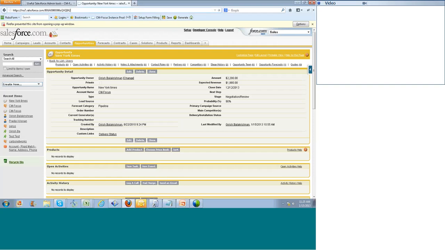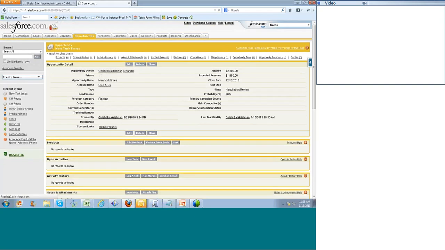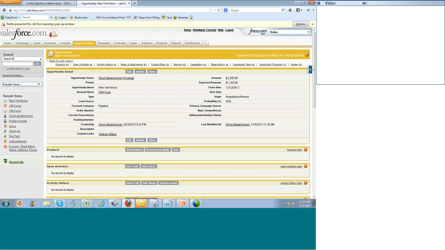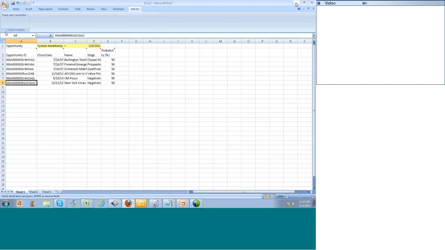So using the Excel connector, you can basically create, update, delete, or just query the data, right? So there are different operations that you can do. What we discovered so far has been querying the data and also updating the data.